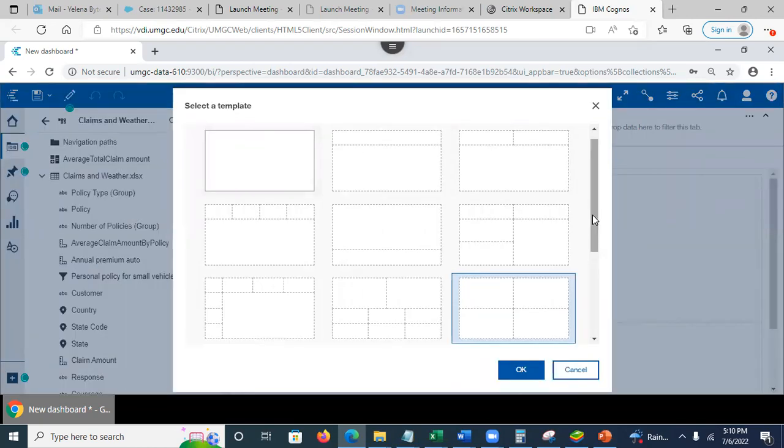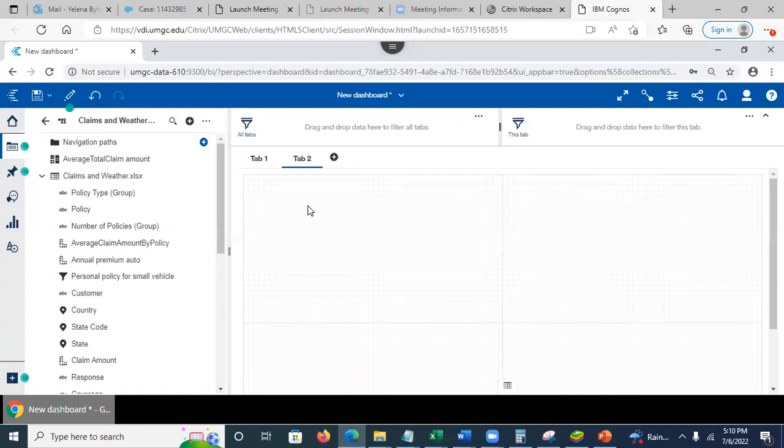For the new tab, I don't have to keep the same layout. Well, I will stay with the same, but you can select a different layout. But if you change your mind, you can always edit this. So here, this one option lets you edit the tab title, right?